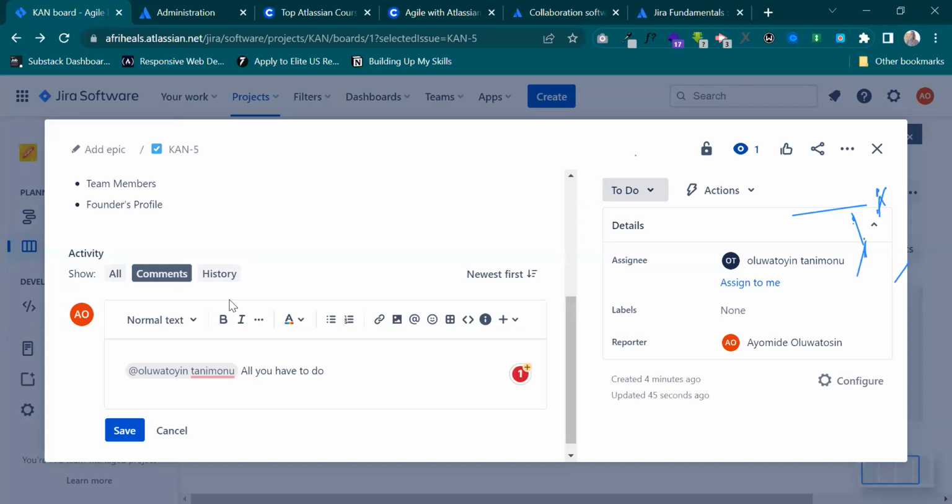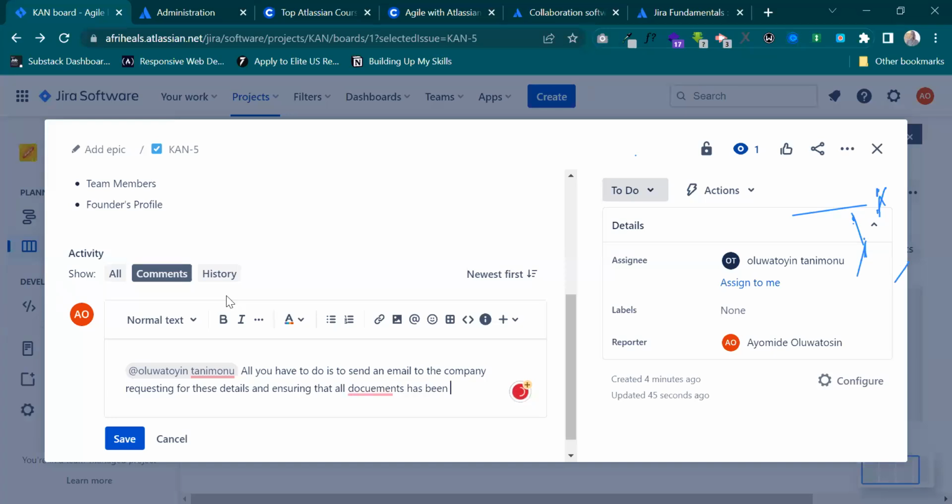Now, all you have to do is to send an email to the company requesting for these details and ensuring all documents have been sent.